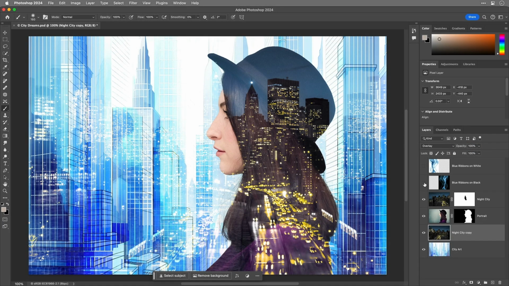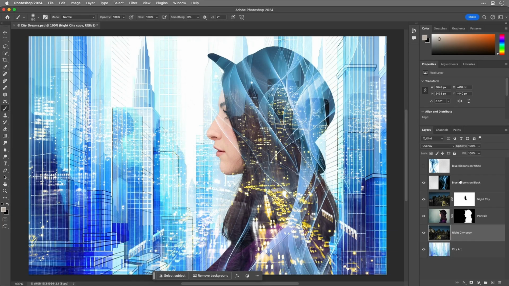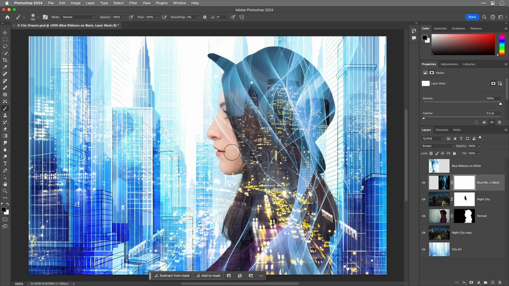Finally, I'll go back to the blue ribbons on black layer and turn it on. The blending mode for this layer is set to screen, and I really like how the ribbons look a bit like long flowing hair in this composite. I'll also add a layer mask to this layer and paint with black to hide the white lines on the woman's face. There we go. Our City Dreams portrait is looking pretty good.